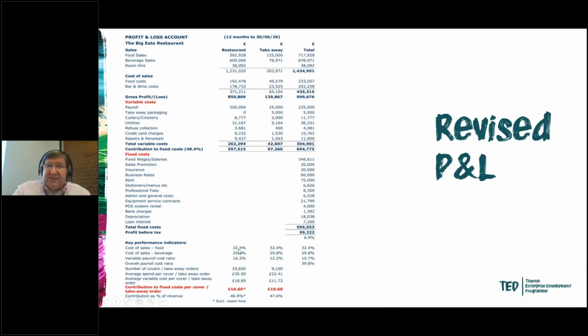But more importantly now is the analysis that shakes out down here. All I've done in this case is apportion the food and beverage cost of sales based on the turnover of restaurant and takeaway sales. It'd be great if I had a better analysis, but I don't in this case. But that doesn't stop this being a useful tool.